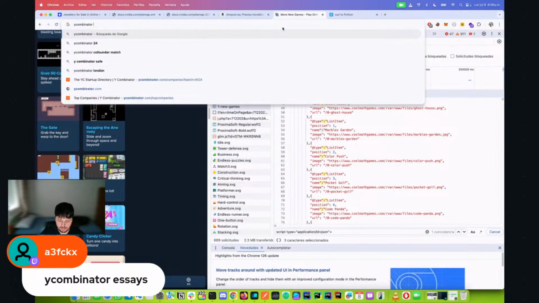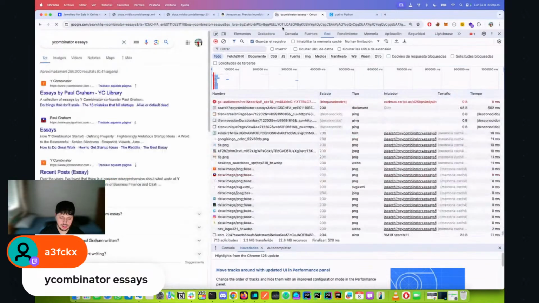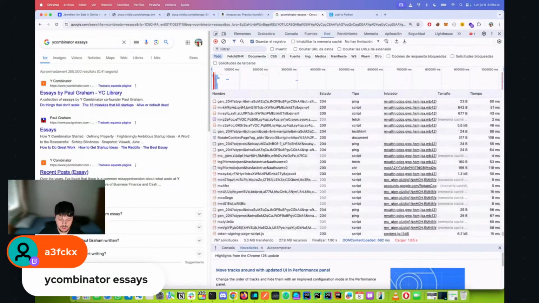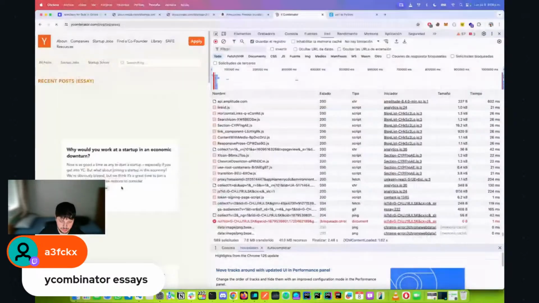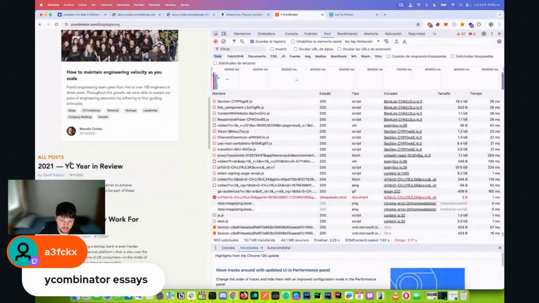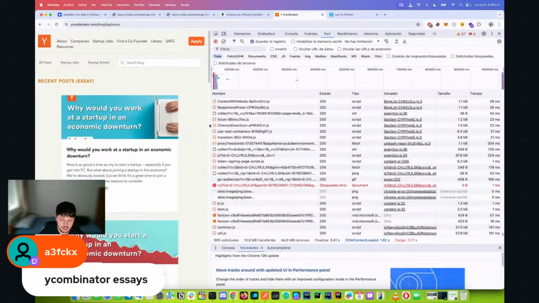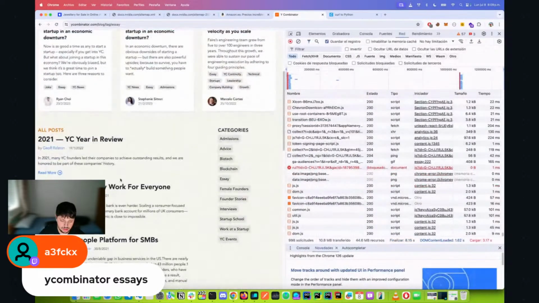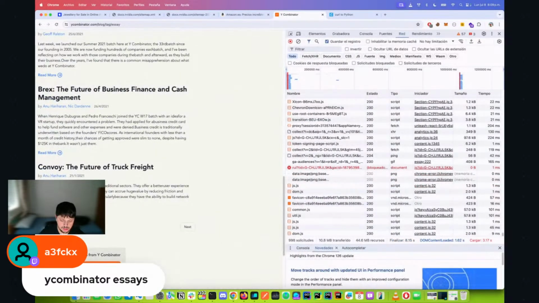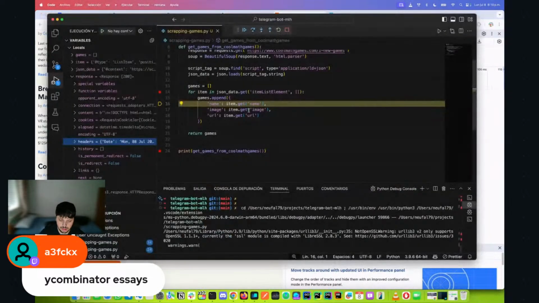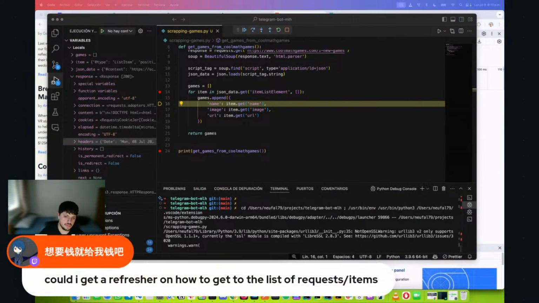Combinator. It says recent post. Oh, do you mean like these ones? Or by essays, do you mean these posts? Could I get a refresher on how to get to the list of request items?